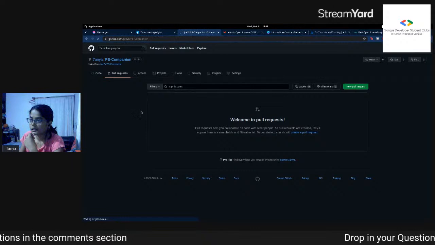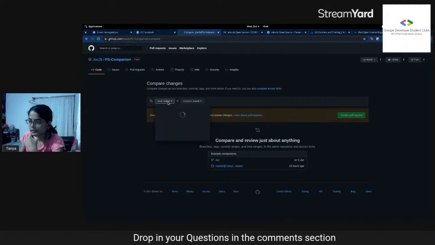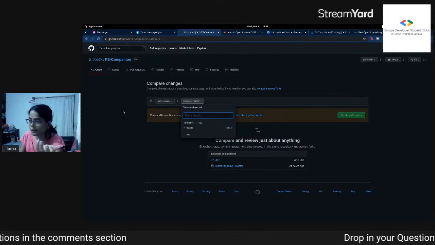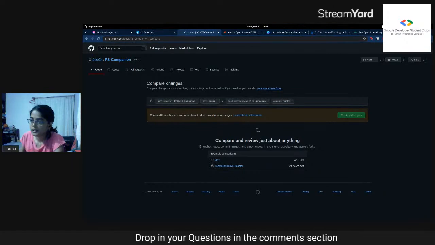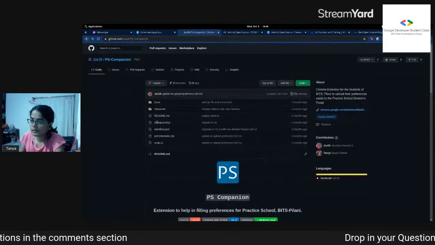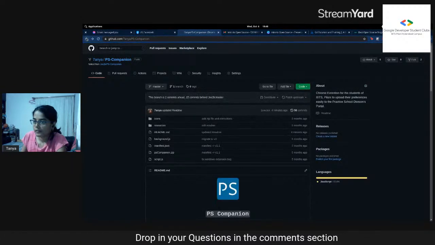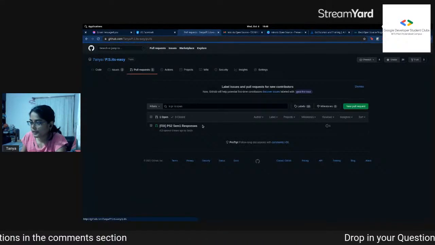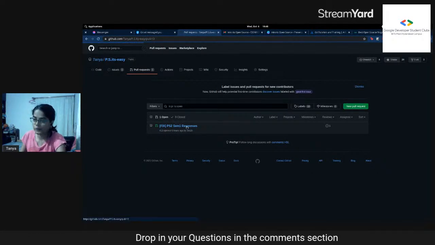So I go to this pull request, new pull request. Here it would ask me where I want to submit the pull request from, etc. Or you can also do this, compare across forks. Once a pull request is open, it would look something like this. There might be multiple people giving pull requests, so they'll all be stacked over here.